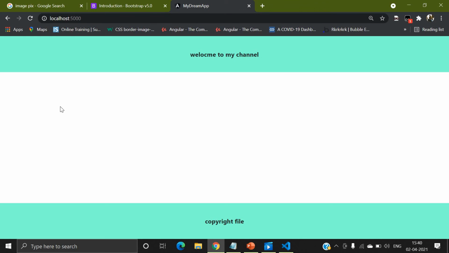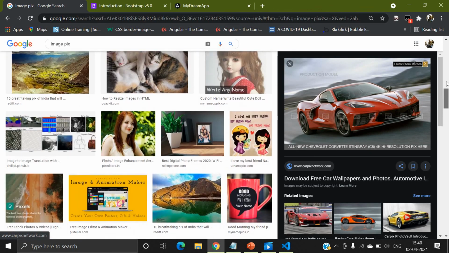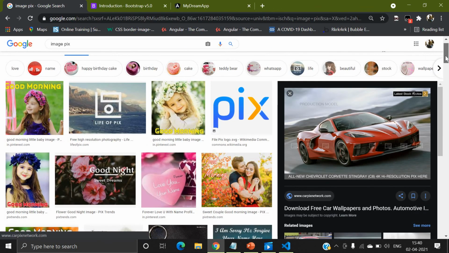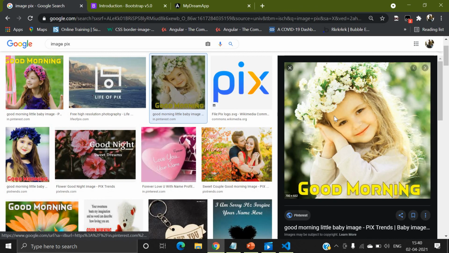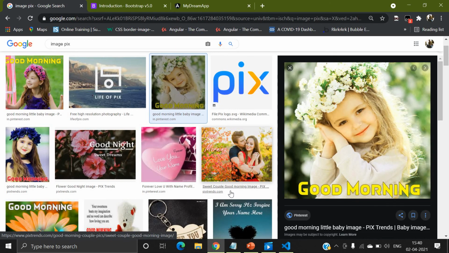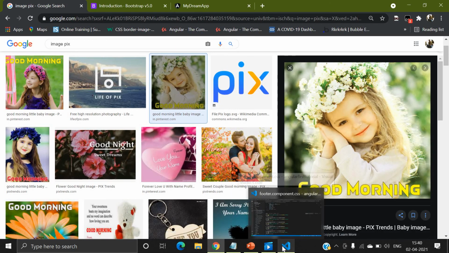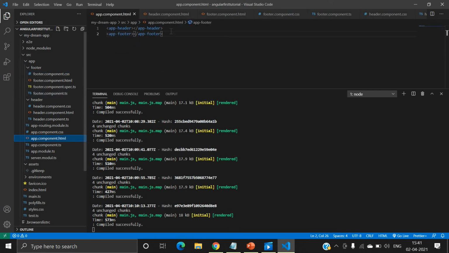Inside the sidebar I want to use some images. You can choose any images from a website; we have one website for images, you can use some images from this site. I want to use this, a very beautiful pic, and I will copy the image address of this image. And now let's move on to app.component.html.